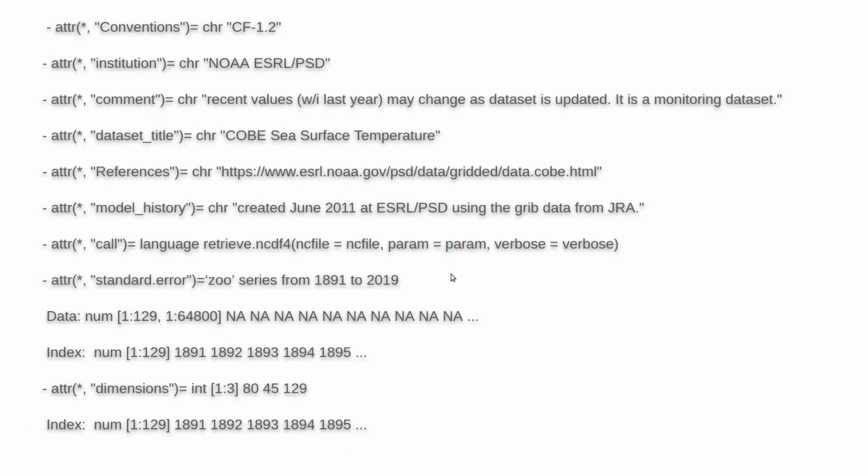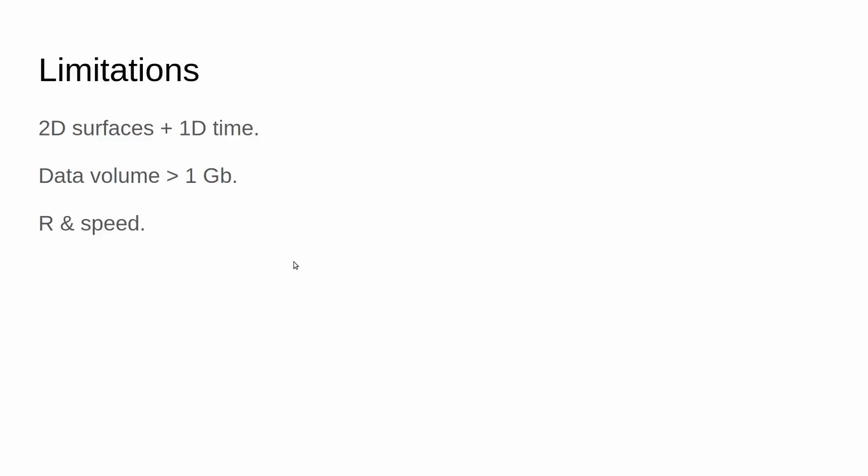And there is some more information also stored here. Some of these are key metadata, and some are just extensions, so you can add as much as you like if you really want. And there are also the indices and dimensions.